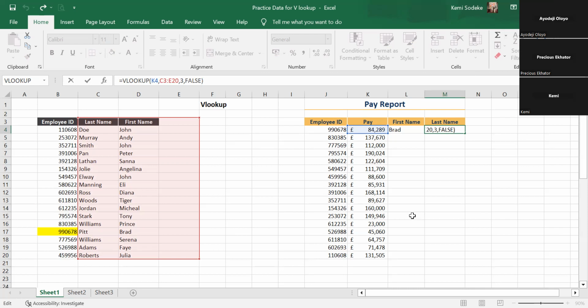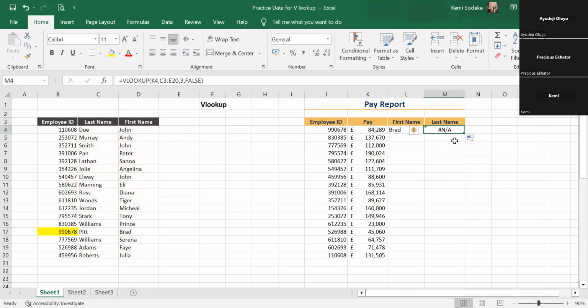Before I get to this bit, there's something I need to let us know in VLOOKUP. When you're looking up your unique reference in your table array, the unique reference you are using has to be on the first column of the table that you are selecting. Otherwise, your VLOOKUP will not work.